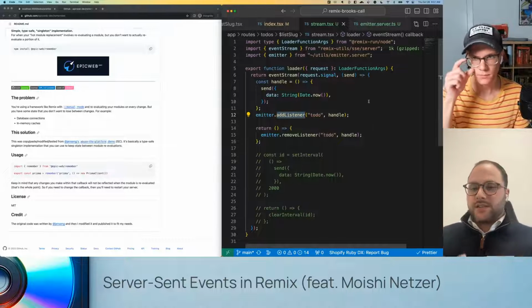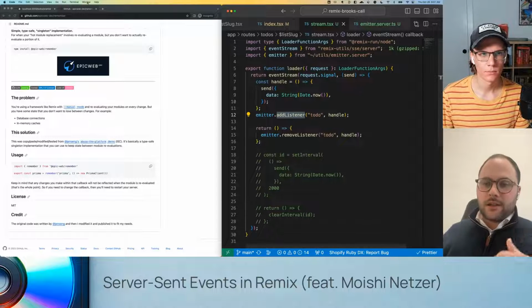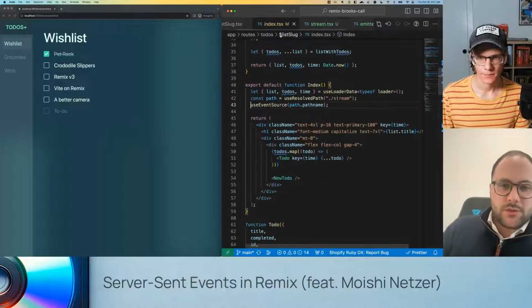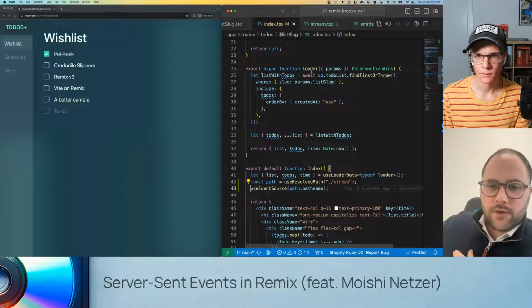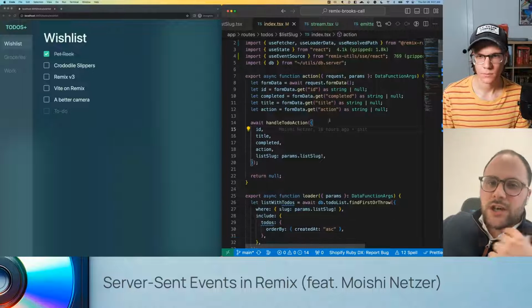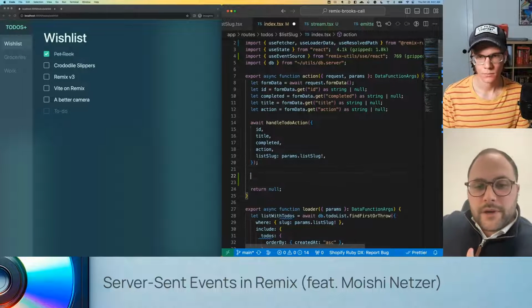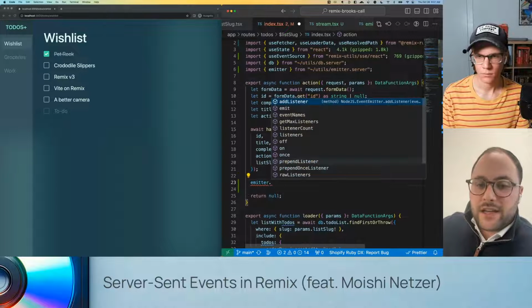Now we're actually listening to the stream, but we need to tell the emitter that changes have happened, and that happens in our action. So let's quickly do that in our action. We want it to trigger whenever something changes. We want to tell the emitter something's changed. So after we've handled that, we can literally call emitter, and we can emit.